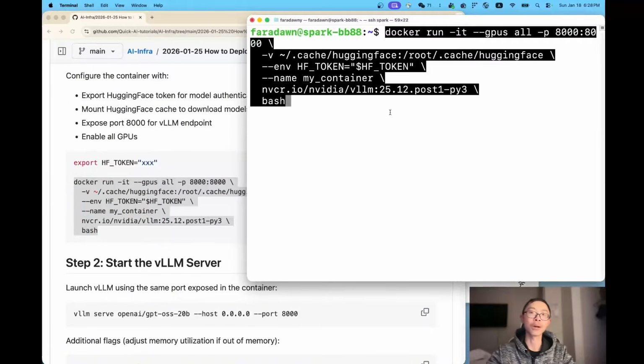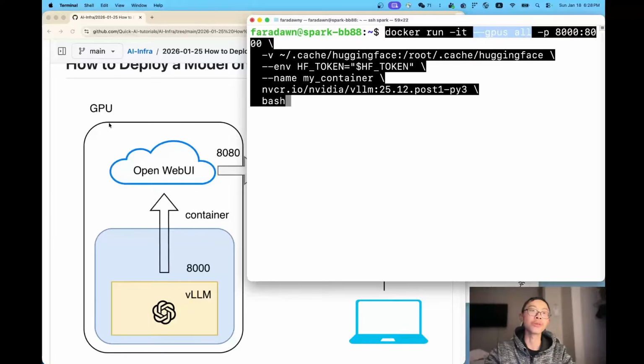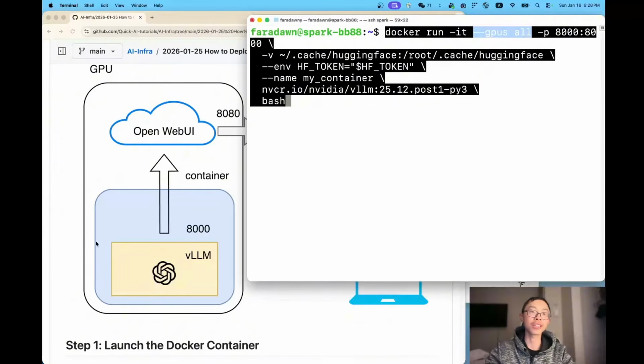What is this command doing? First, we expose all the GPUs from our host system to our Docker container. So all the GPUs go to this blue box of the container. And then we mount the Hugging Face cache directory into the Docker's directory.